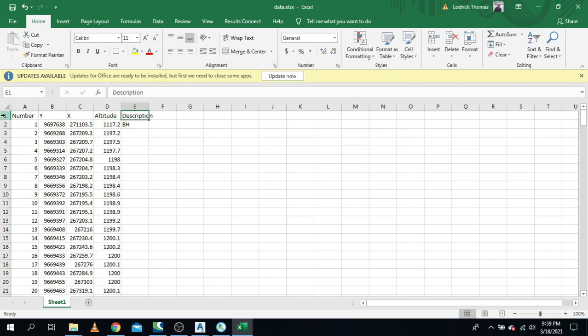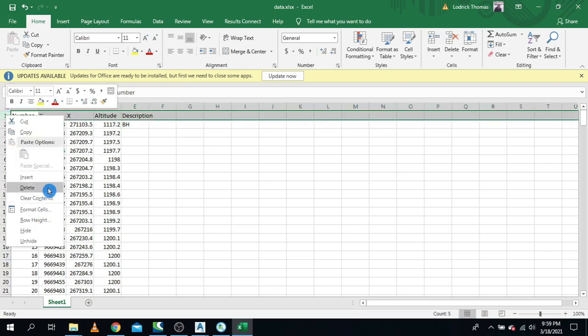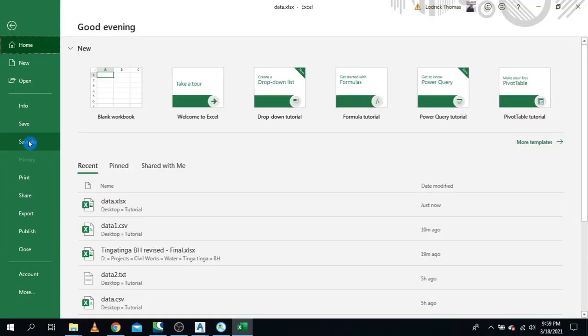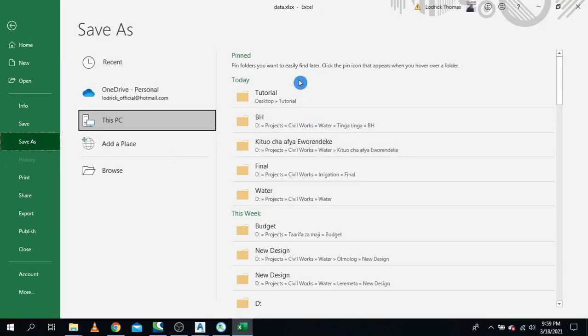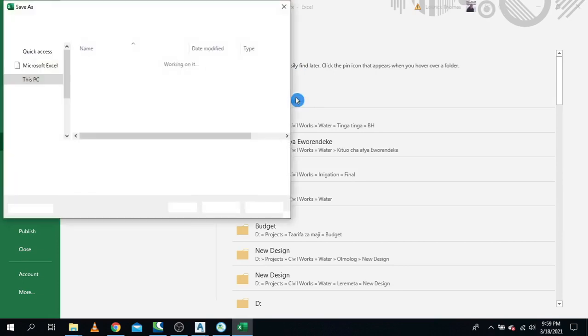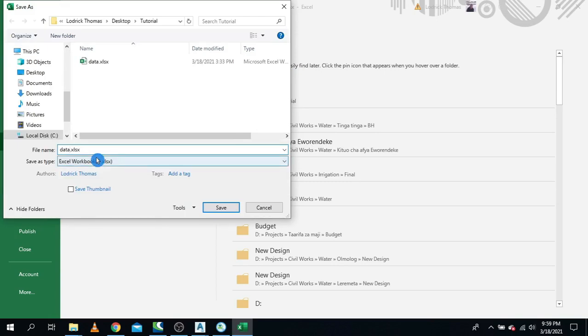From here, just delete the title, make sure that you don't have it. After that, we want to save this data as CSV. Of course, you can save it as CSV or as .txt, it's really up to you. For me, I'm going to save it as a CSV. So save as, and from here I'll choose my folder. This is my folder. I'll just name it data2.